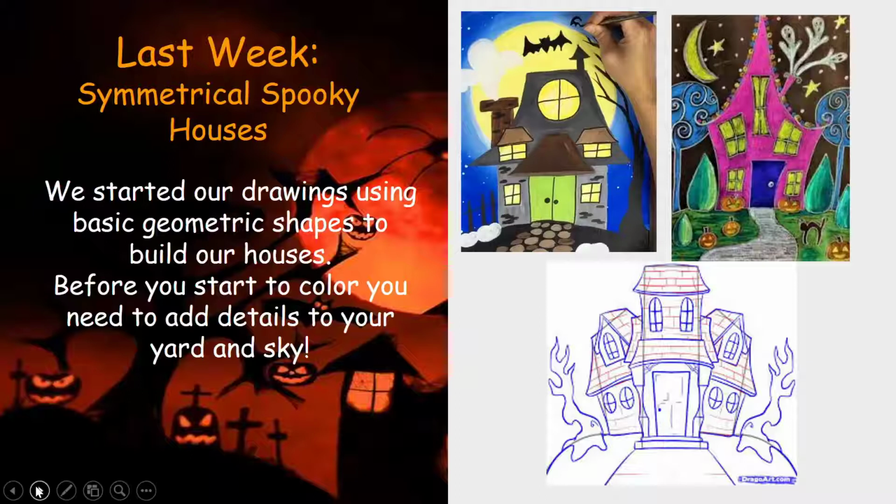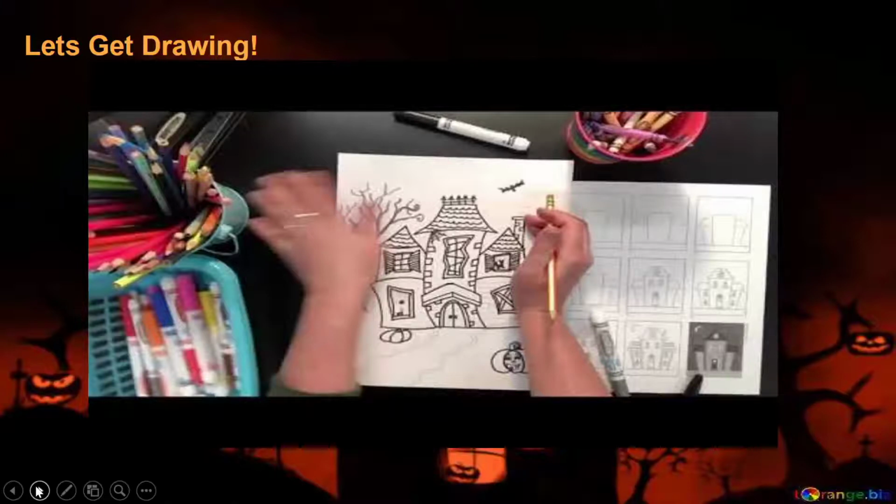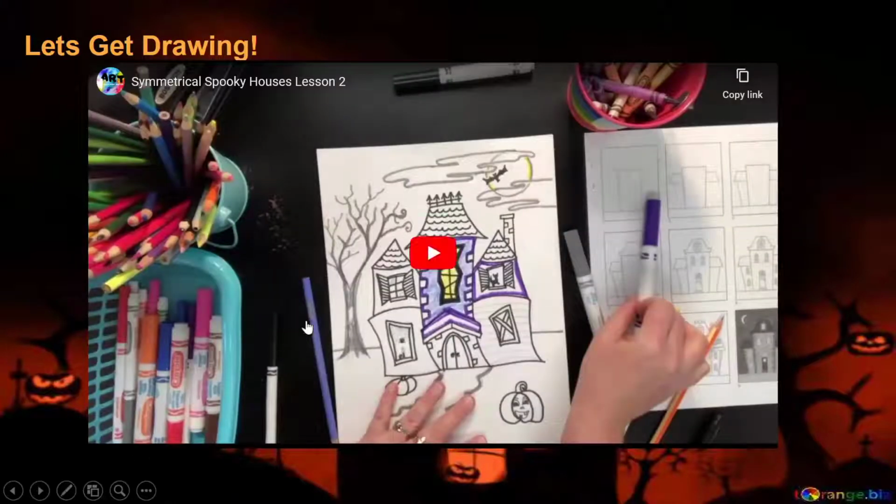Last week, we started our symmetrical spooky houses using basic geometric shapes to build our houses. Today, before you start to color, you need to add details to your yard and your sky. If you have not started drawing your house yet, you need to do that lesson first. Let's get started drawing.